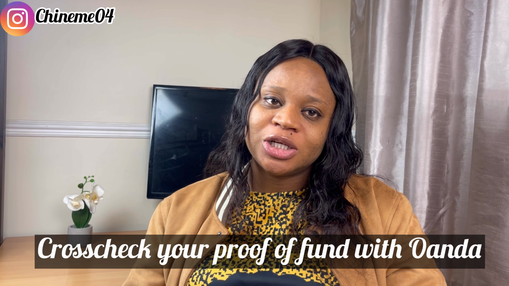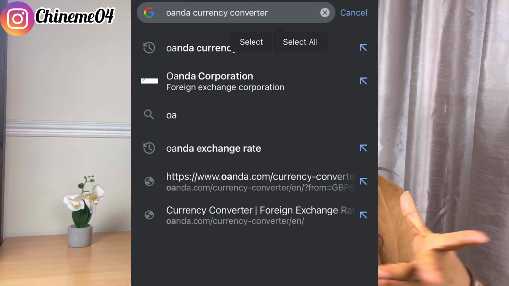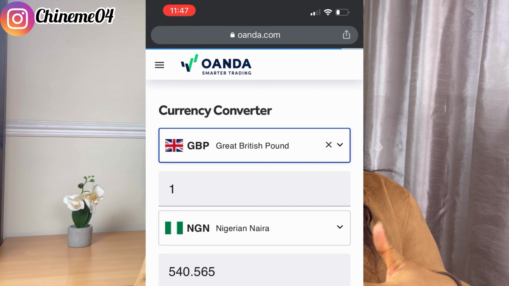The UK Visas and Immigration use Oanda rates to check their proof of fund. So try and ensure that you are checking your proof of fund with the Oanda rate. Make sure you are not calculating your proof of fund with a lower rate. So try and use the Oanda rate to calculate your proof of fund. I don't know if that makes sense. So if you want to check your proof of fund to see if you're doing the right thing, just go on Google and just say Oanda rate today. You can now put naira, pounds, and see what it is giving.